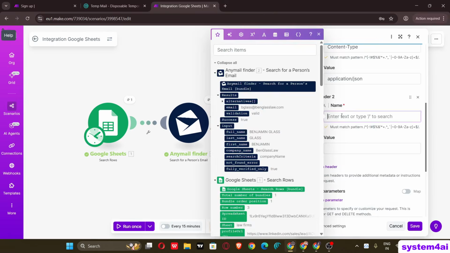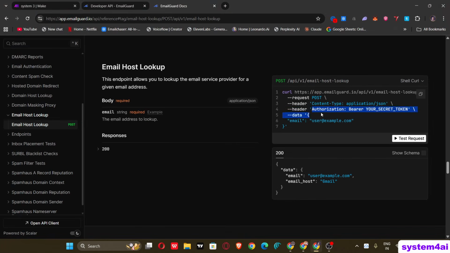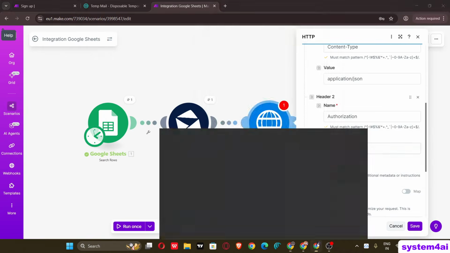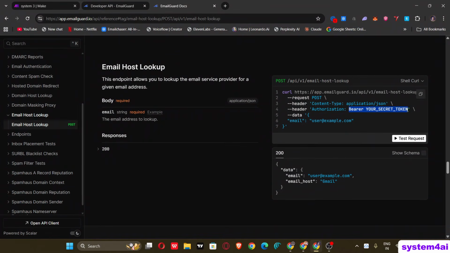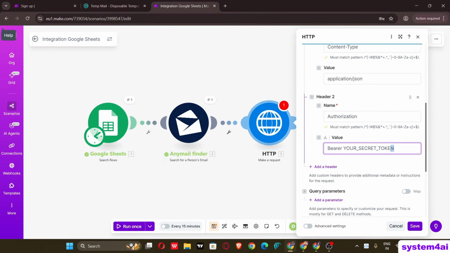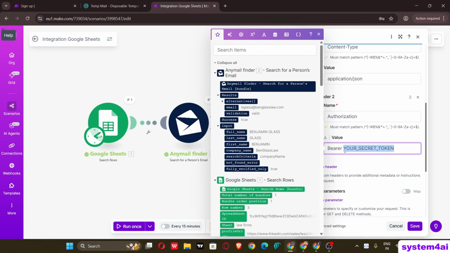Add another header. Now this is for the authorization, and for the value, it's Bearer your secret token. So your secret token, this token is different for every account. So this HTTP knows, okay, this token basically means my account, so I need to log in to my account and create all the stuff. So API keys are very private. It communicates between your front end and the back end to get the results.